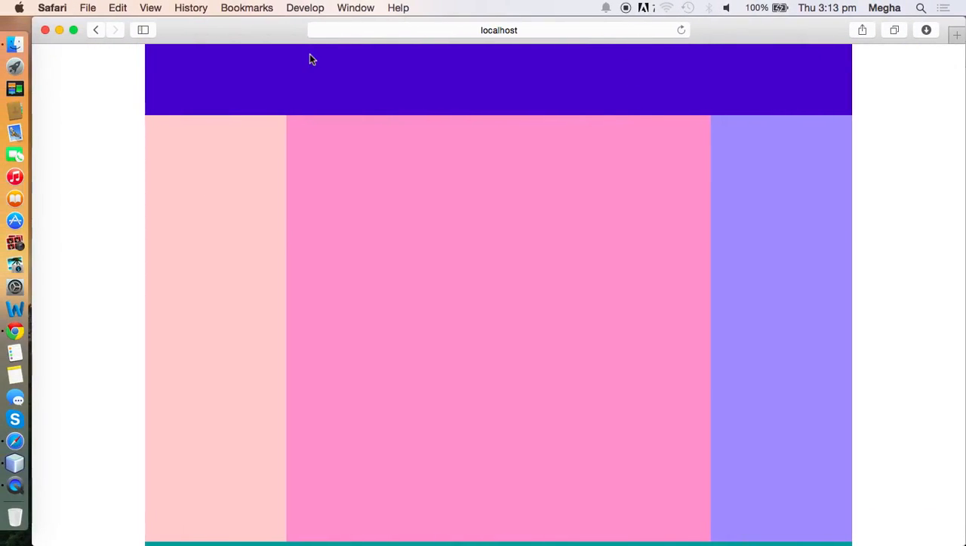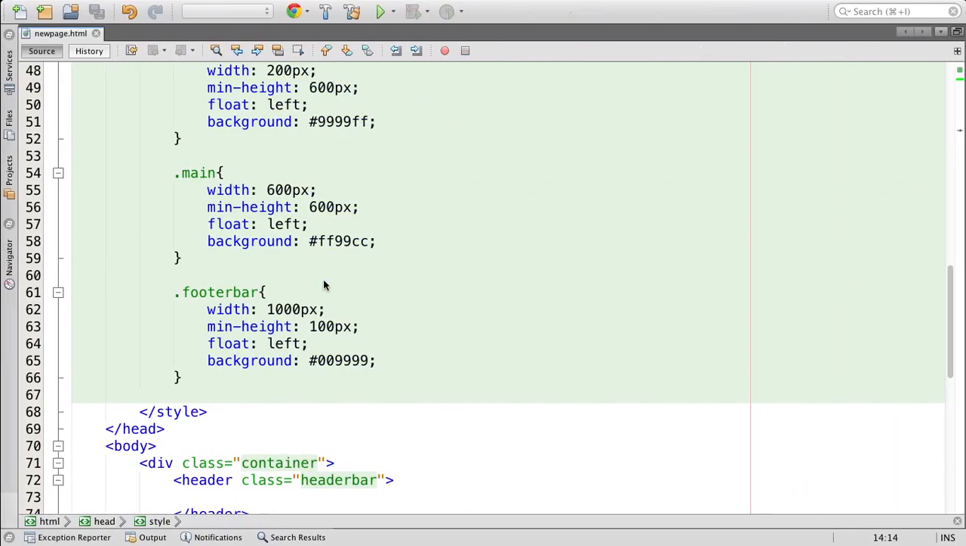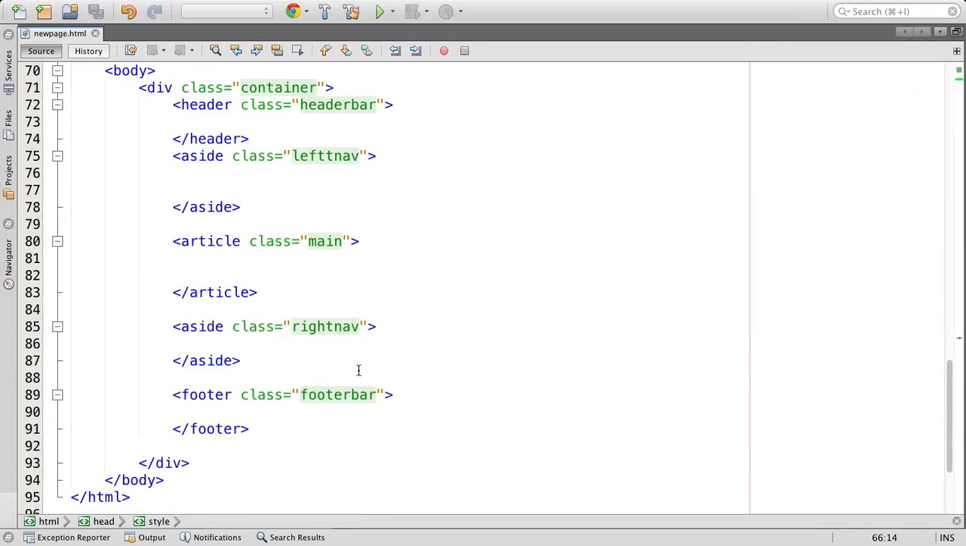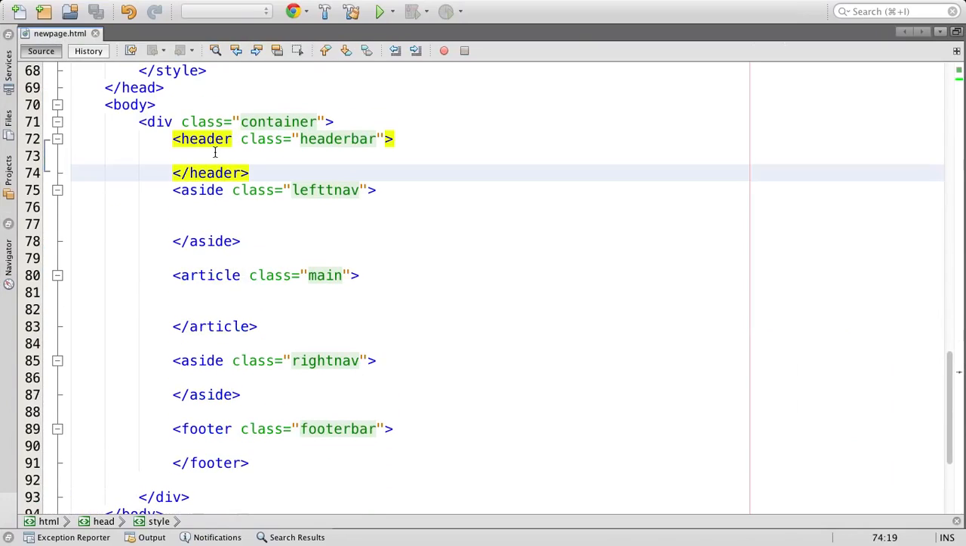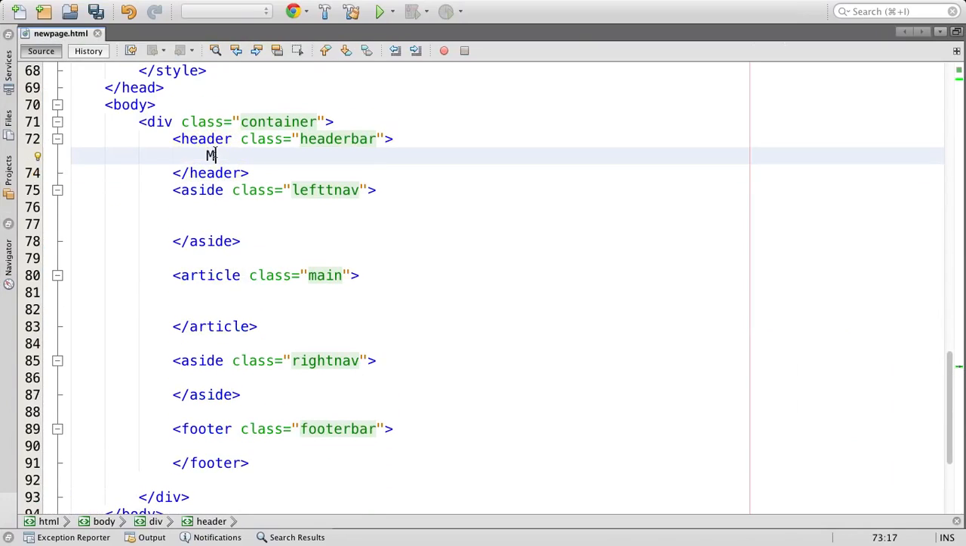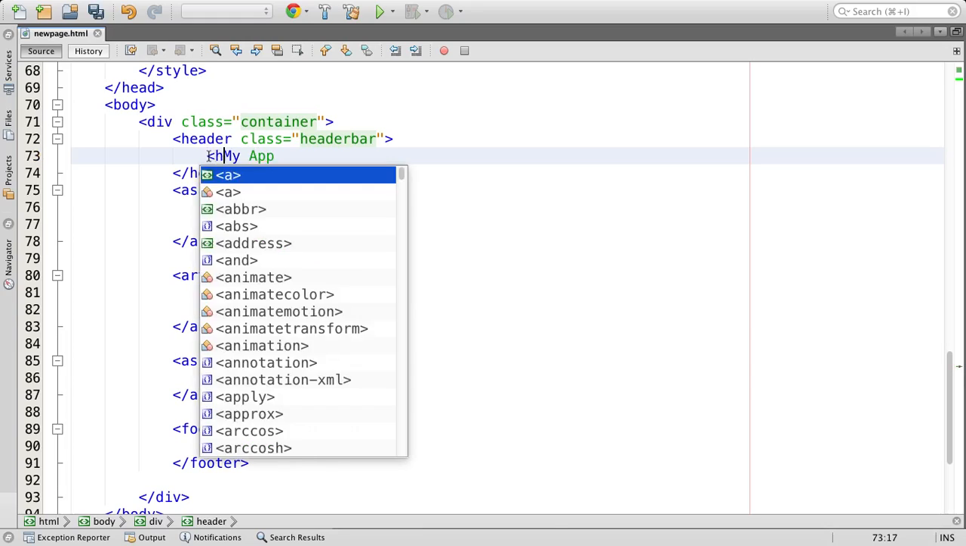Okay, now I'm going to slightly mess up the code, maybe trying to confuse you slightly. Header. Let me put H1.